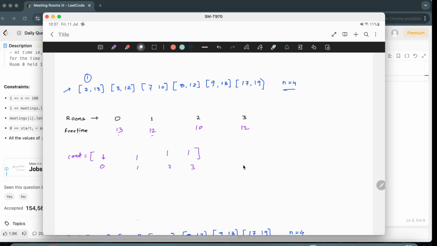Next is 9 and 13. 9 and 13 is what we got. So we will check this: the free time for the first room is 13. We cannot allocate right over here. Its free time is 12. We cannot allocate right over here. Its free time is 10.